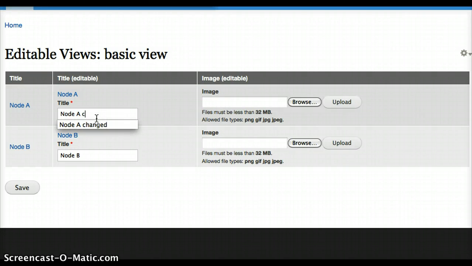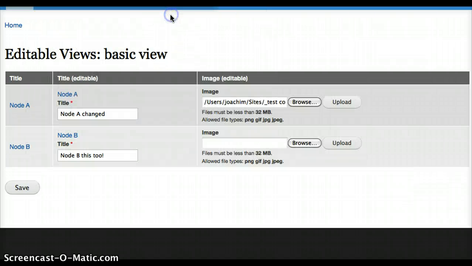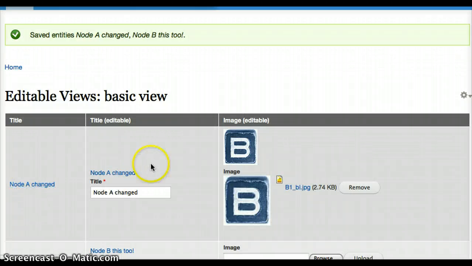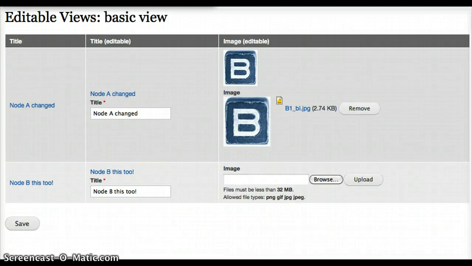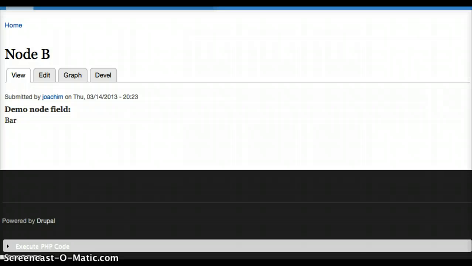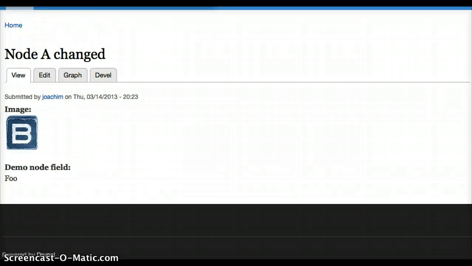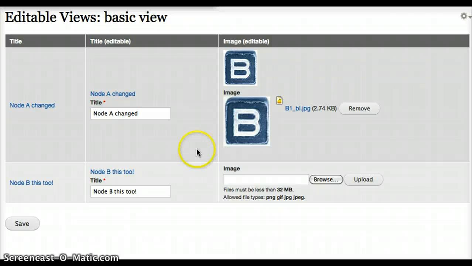So right away let's change the title of node A and the title of node B as well, and let's add an image to the first node. Click Save. And those nodes are both saved together. If I go over and look at node B and reload it, that's changed its title, and node A, I saved it earlier already, that has changed its title as well. So that's a basic view.